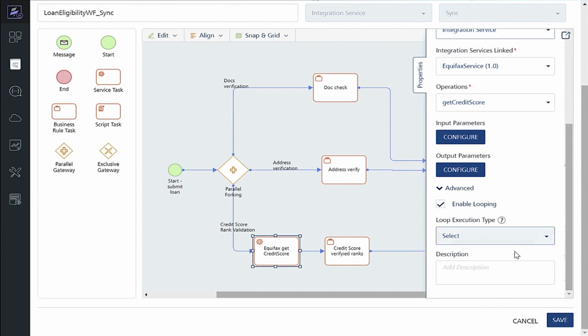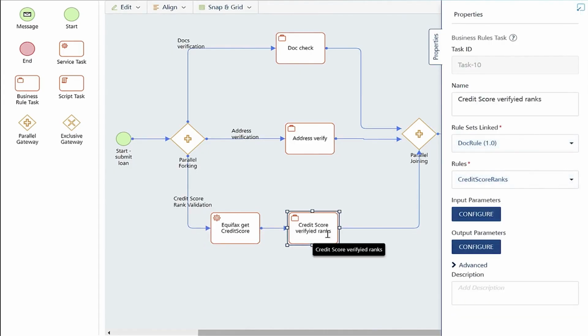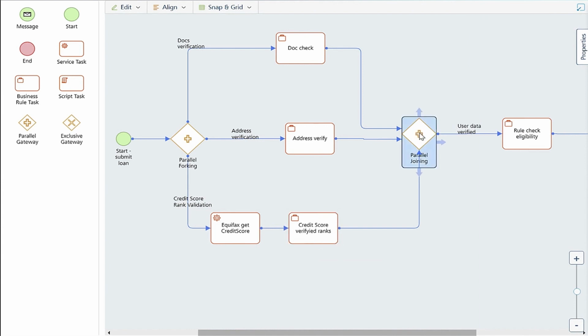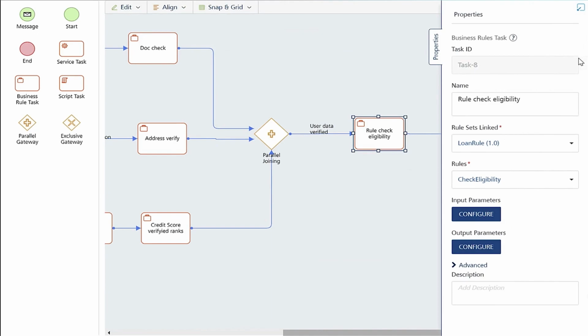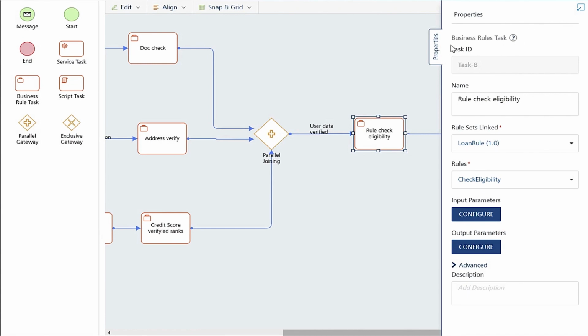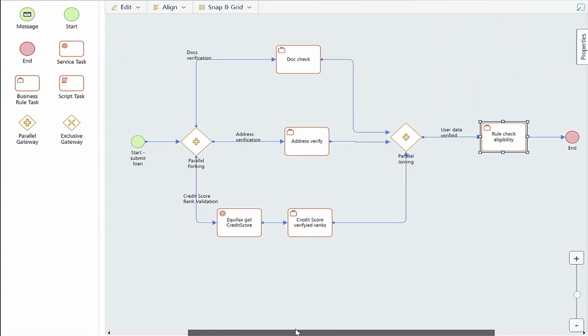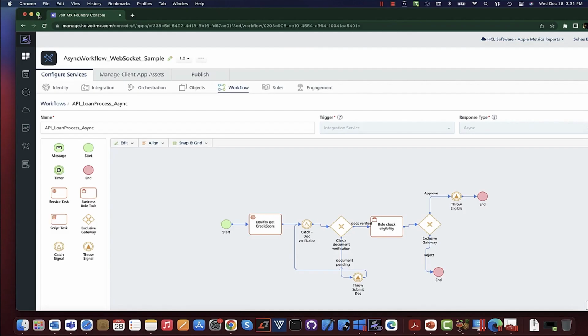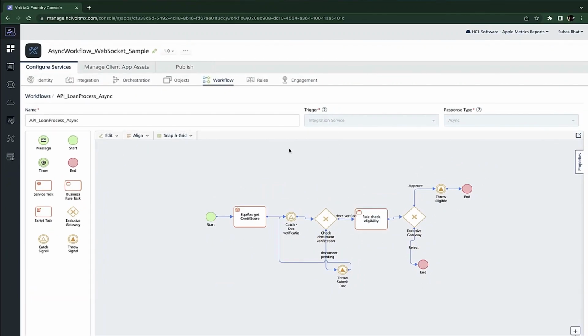And here I'm just showing how the looping will look. If there's an option where you want to check the credit score, that is going to check another thing. And then when all the parallel pieces are finished, you join them, and the user data is verified. Now I run a rule eligibility check based on the responses from the document status, address, and credit rank, and determine eligible or not eligible. So this is just showing another way, the parallel gateway way, of doing this.